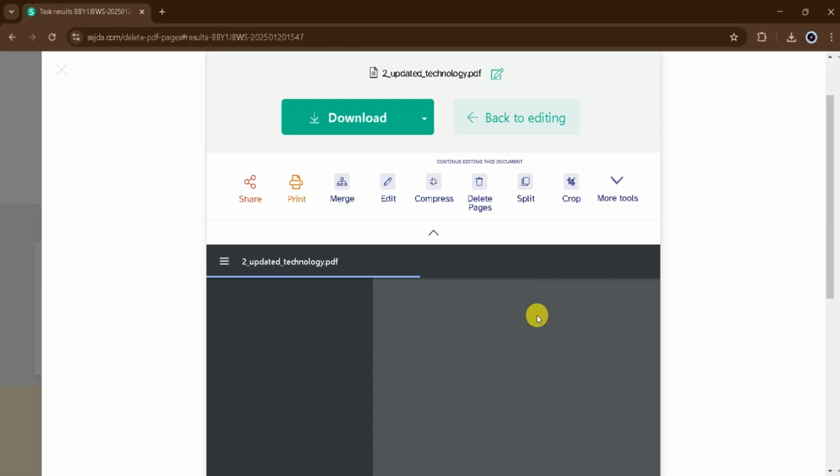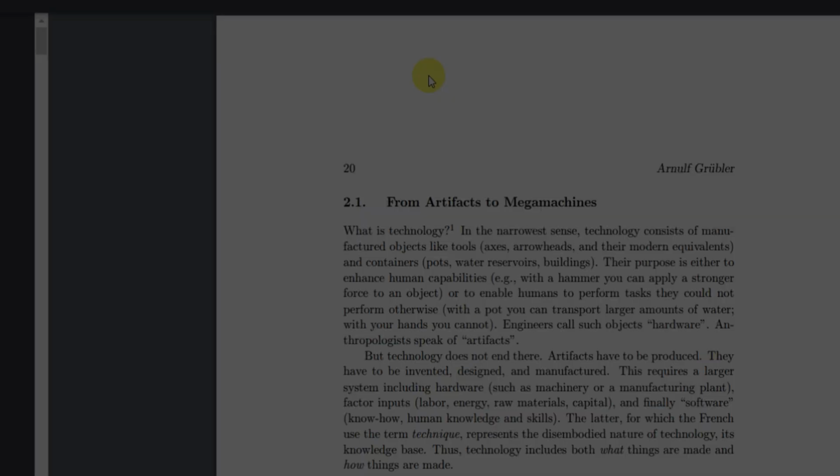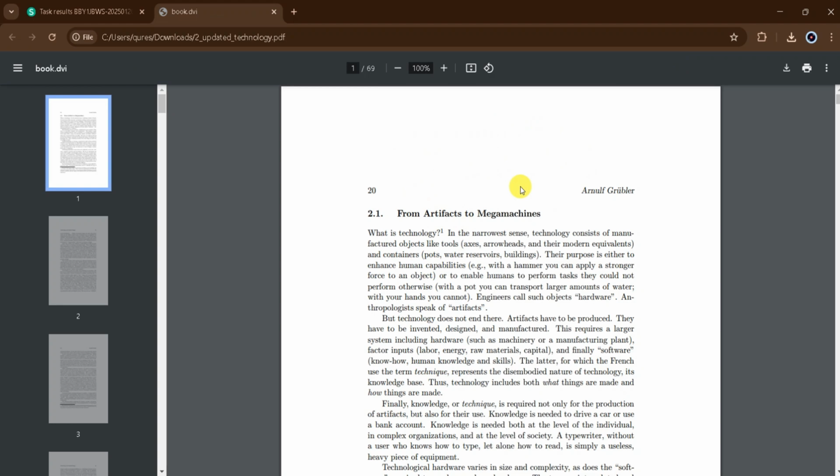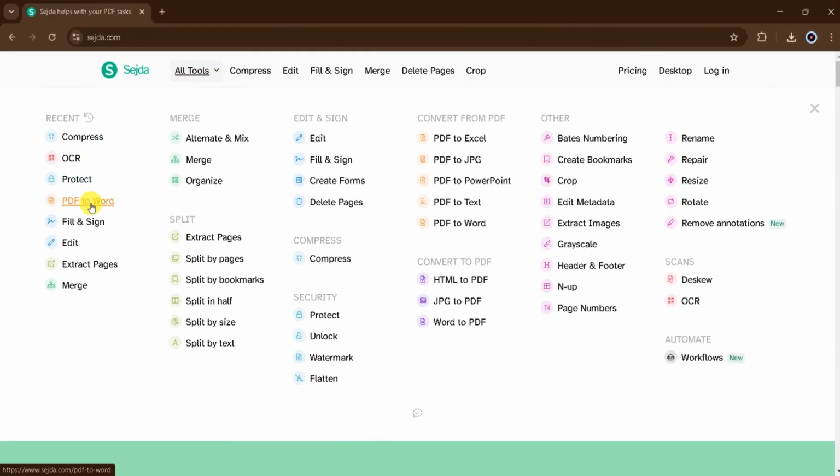Here we can see our PDF file with the first page deleted. Now I want to download this PDF file. For that purpose, click Download. After downloading is complete, click and open the file. Here we can see the first page of our PDF file is removed easily. Using Sejda, we can remove pages easily. Sejda makes life easy, and we can edit PDF files for free.